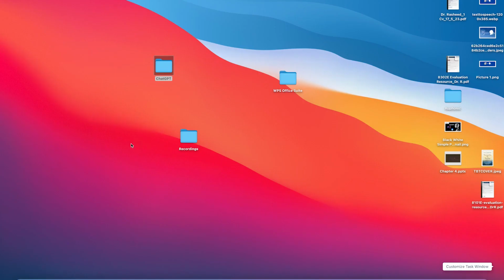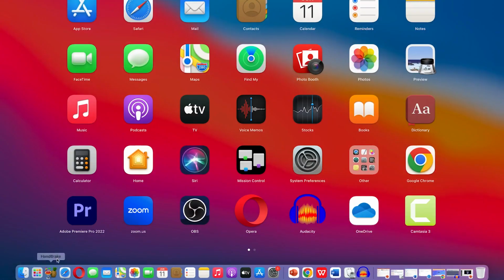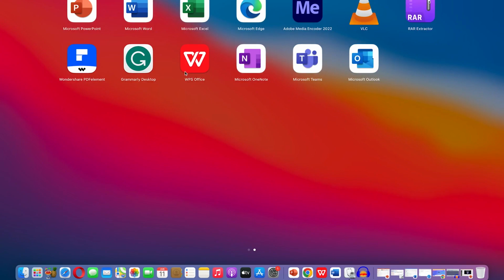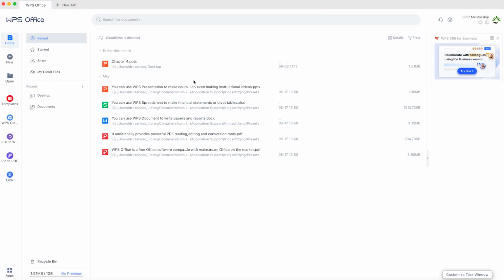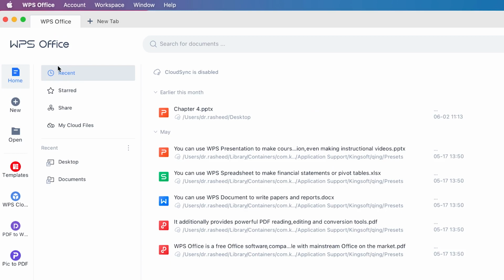So once you download and install WPS, you can just come all the way to the launch pad over here. You can just click and you can come over. You can see WPS over here. Okay, so you can just click to kickstart it and you'll be welcome to this very platform. So the first thing you will see is that you will be prompted to the recent items.